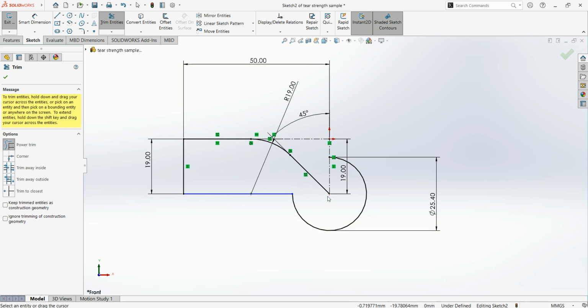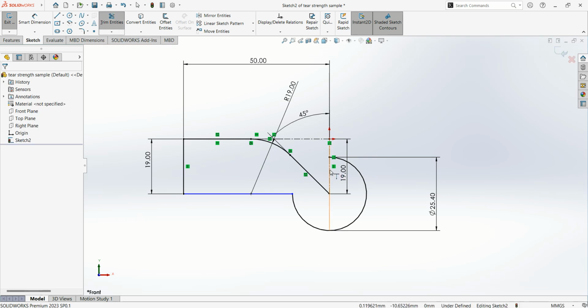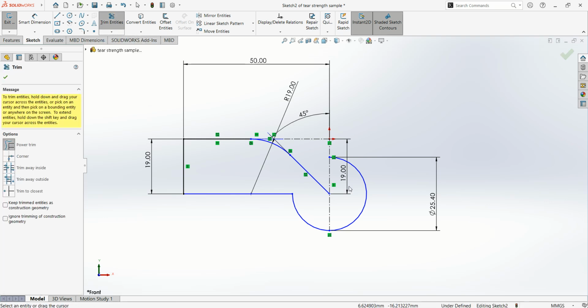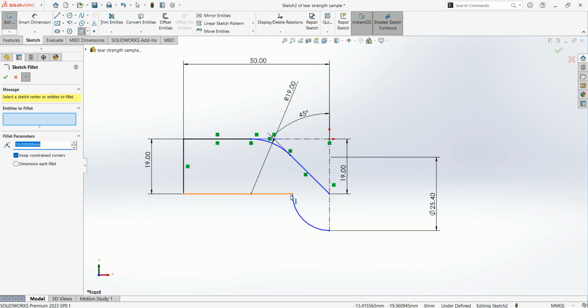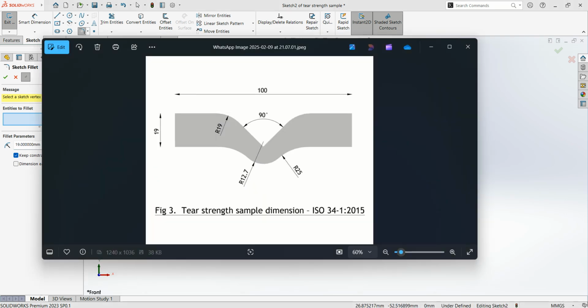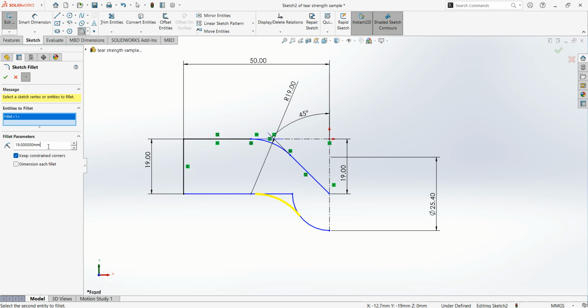So before trimming this, I will extend the center line. Okay. So here you can see extend the center line up to here, because if you trim the circle without extending, this entire circle will go. So I want to remove only this side portion. So trim entities like this. Okay. Now you can do the fillet here. The radius is 25. You select here, new radius 25. So now I got the one half of the sketch.